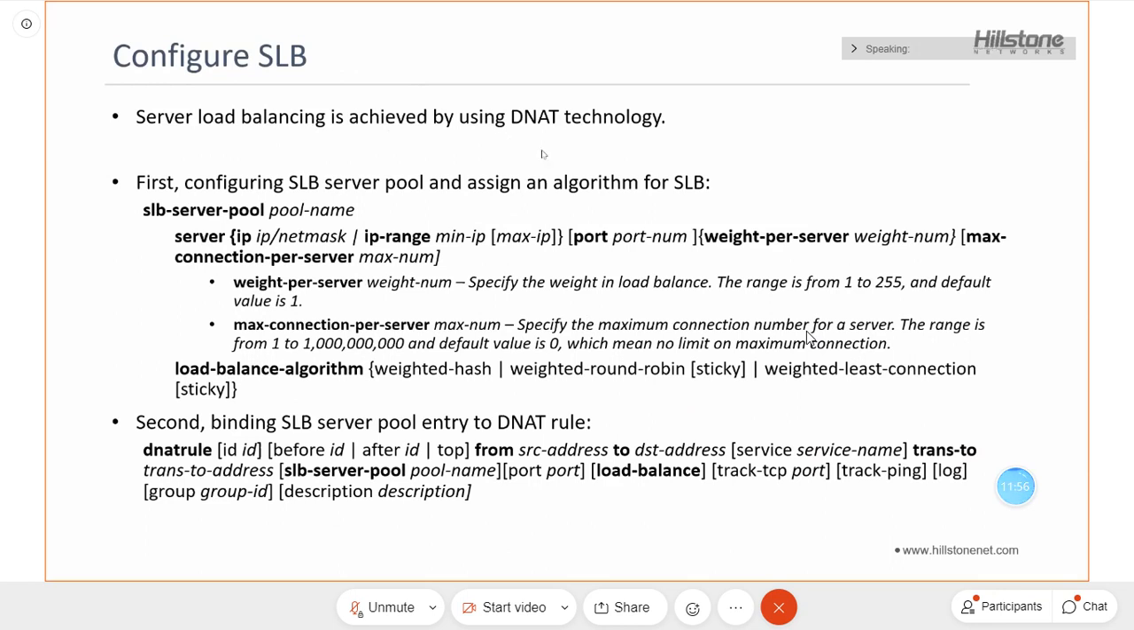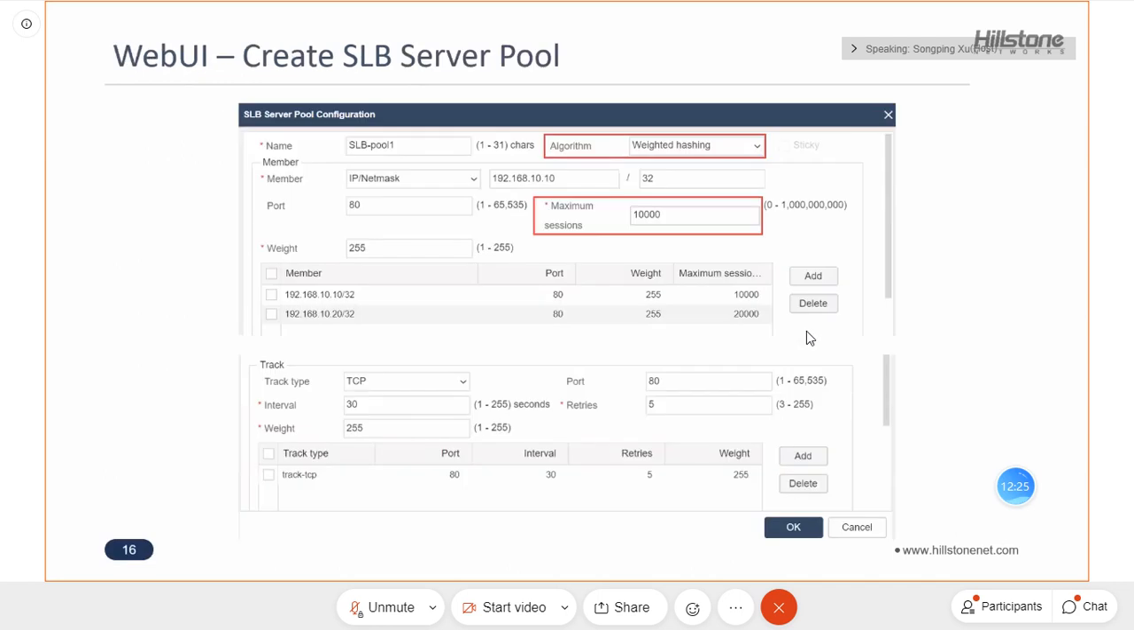As I mentioned, server load balancing is supported through the DNAT. First of all, you can create the SLB server pool, which is used for the destination translation from the public IP to this server pool. And then you can bind this server pool entry to the DNAT. Here is an example of how to create an SLB server pool.